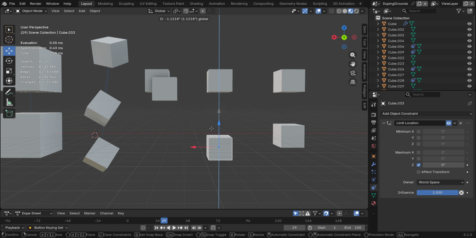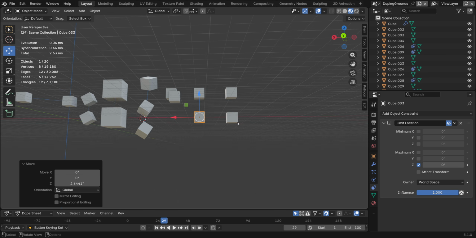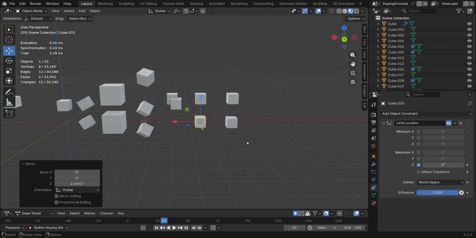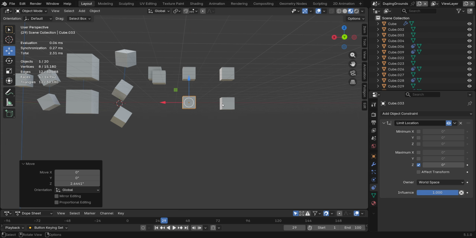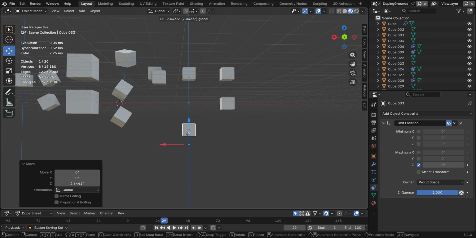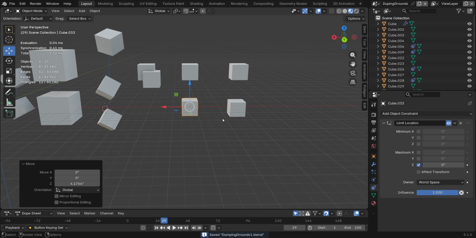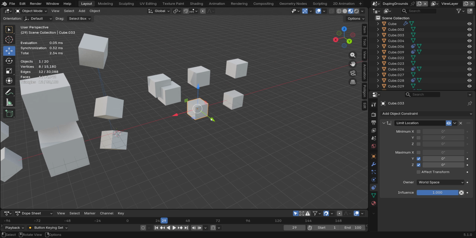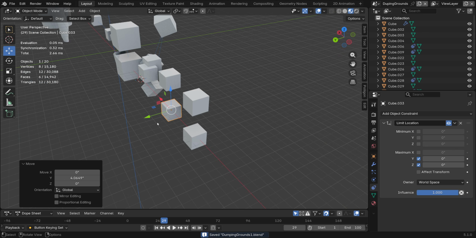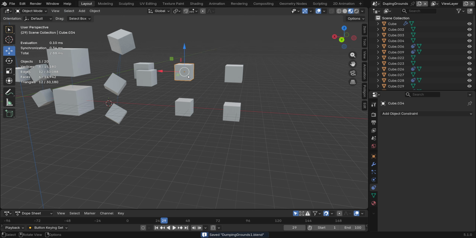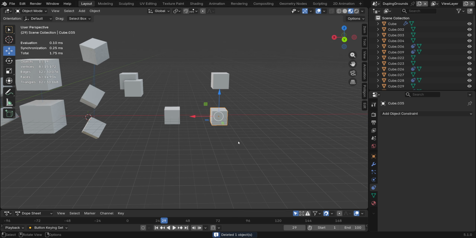Okay. So minimum obviously prevents it from going one way. Maximum means it can't go past that. So now it can go infinitely below. And all constraints apply to the origin. When Y is 0, now I can only move it backwards. Okay, so we don't need that second cube for that one.